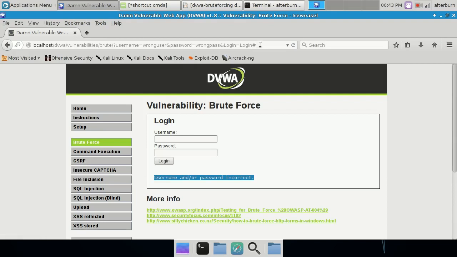And then to look at the actual URL up here to get yourself an idea of what's actually taking place here. So of course it's sending over the username equals wrong user and password equals wrong pass, which is what we just typed in, and it's saying login equals login, so do the login is basically what's happening here. So let's not go ahead and worry about this URL right now.